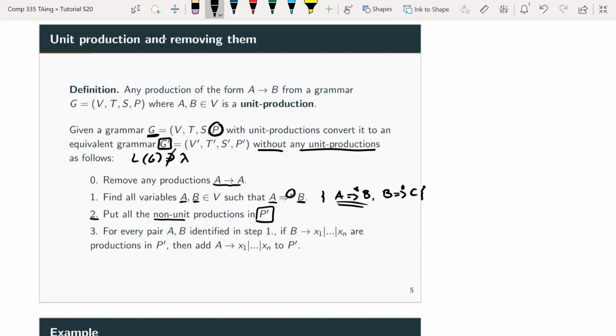So what we're going to do is once we have that set, so we have P prime, which contains all of the non-unit productions, then I go back and I look at my step 1, and I look at all the pairs of variables that give me, for instance, A gives me B, so all of the unit productions.